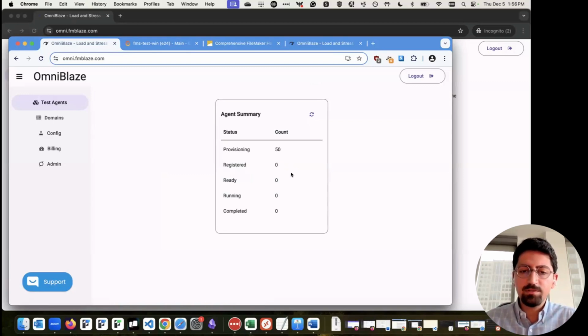And then once it finishes registering, it does a few tests locally on the machine just to make sure that it's completely ready for FileMaker Pro. And then it sends a message through the queue that it is ready to receive commands from my application server. So we'll start seeing the 50 trickling down over here all the way to ready, maybe like 20 and then 10, until they're all 50 over here.